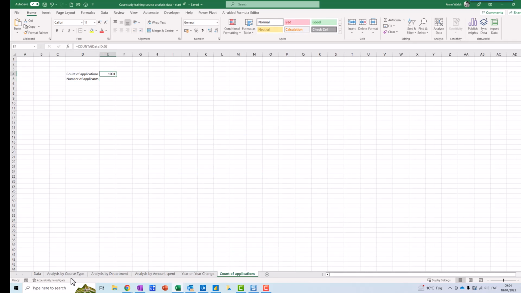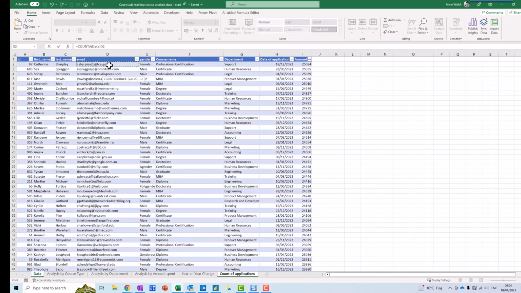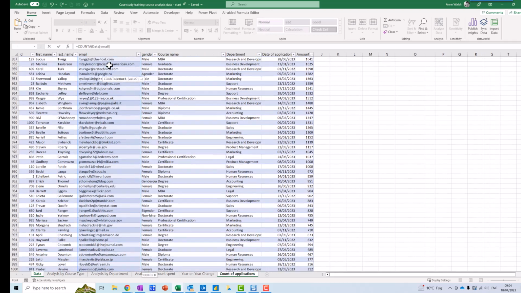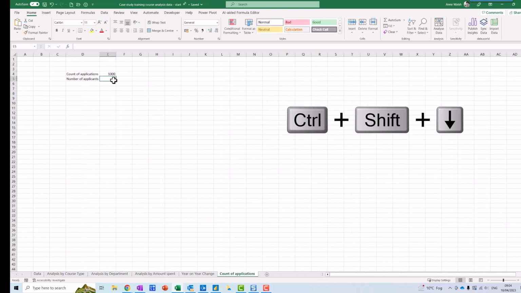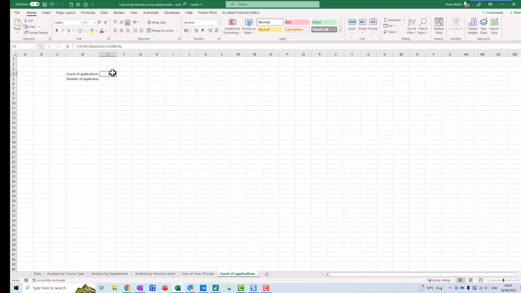Now I don't actually have 1001, because what I should have done, of course, is counted it not from the heading. So COUNTA, go to my data, click on one here, and then Control Shift arrow down right to the bottom. That's more like 1,000. Okay, so just bear that in mind.